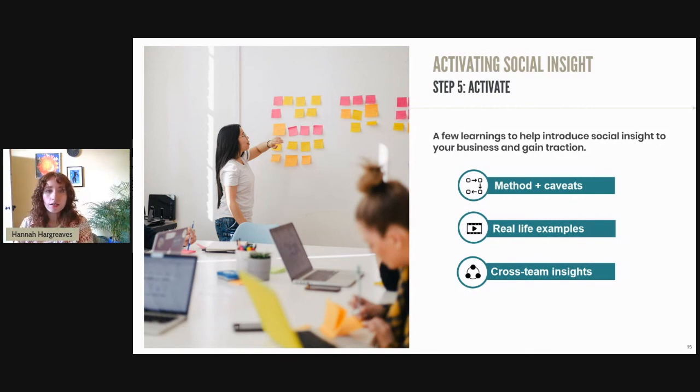The second point that I would really encourage is to use real life examples as much as possible. So things like quotes and images and videos, include them in your presentation and allow people the space and the time to actually read them and absorb them.